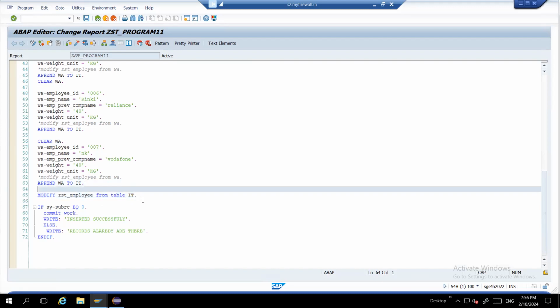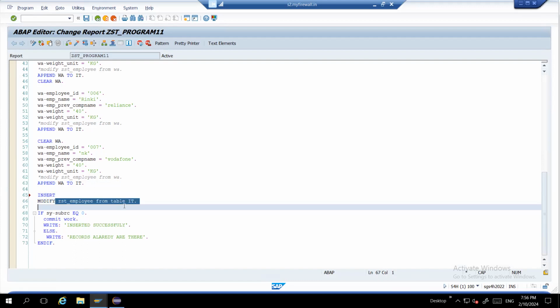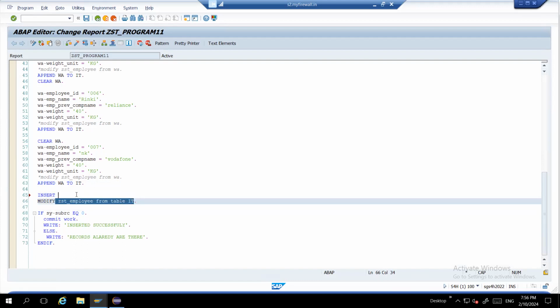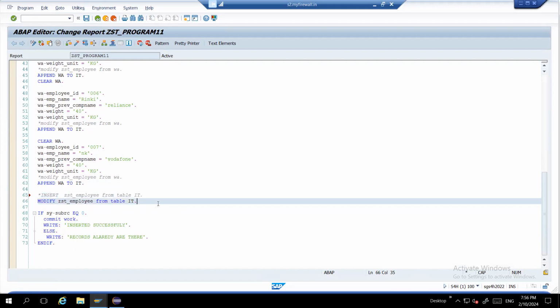So one was insert, which I just used. This is the syntax for insert. For insert, you will have to be careful. For modify, again, you will have to be careful. If that record is not found, then it will insert. So you should know the functionality of modify.